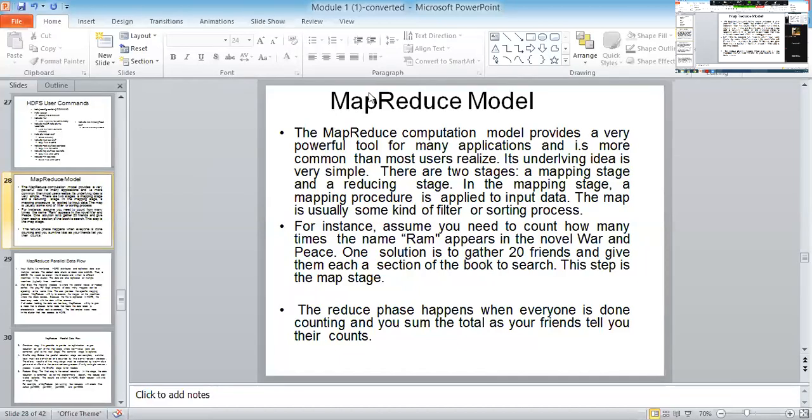What we can do is call 20 friends. For example, now we have 26 participants in the video. I'm going to call 20 of you, divide the sections of the book, and tell you to find how many times Ram appears in your section. Everybody takes their own time and counts the number of times Ram appears in their section. That is what I call the map stage. I'm mapping the work to you.